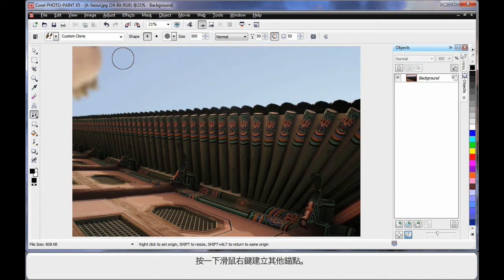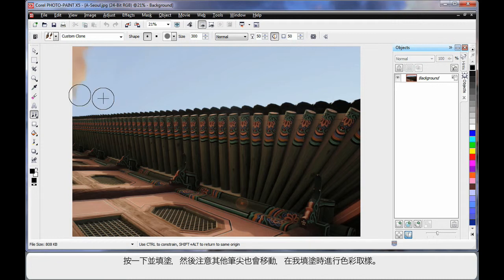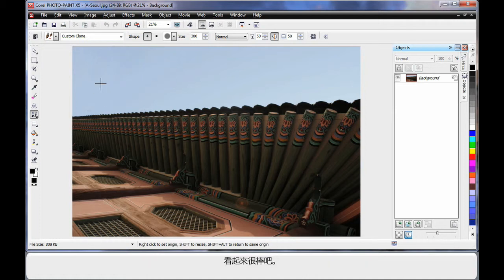Now when you right-click your mouse, you create what we call an anchor point. That sample nib there is the area we're going to sample color from and then, using this nib, paint that color back on. So as I click and drag, notice the nib moves with me, this is the anchor point, and what I'm doing is holding down my mouse button and painting that anchor point, or that sampled area of color, onto my new area. How good does that look? Just get that little bit right there.